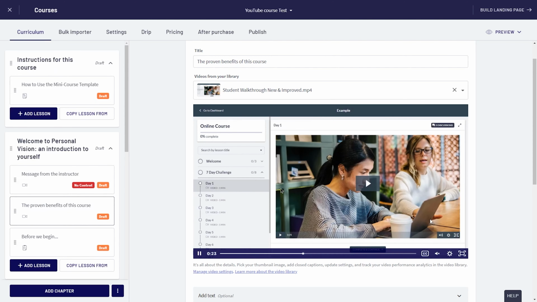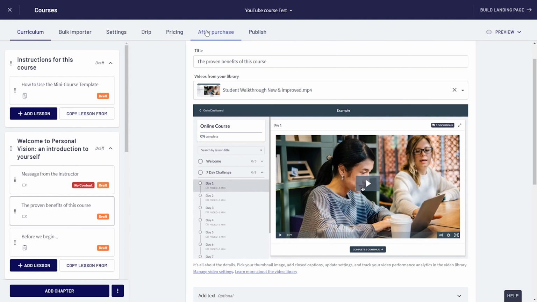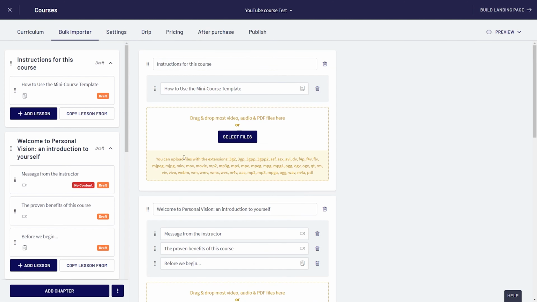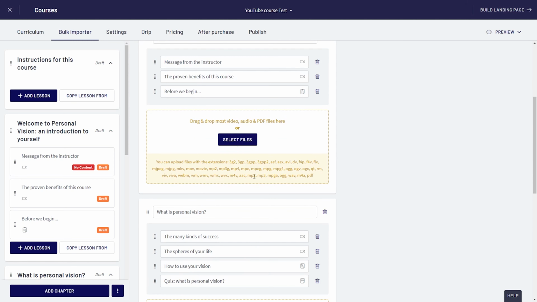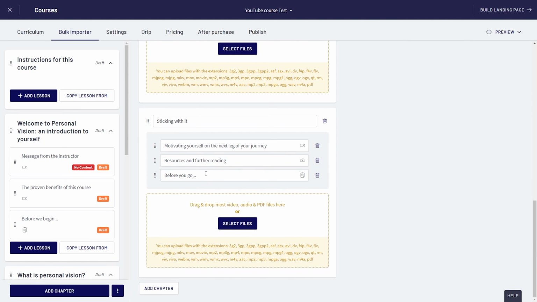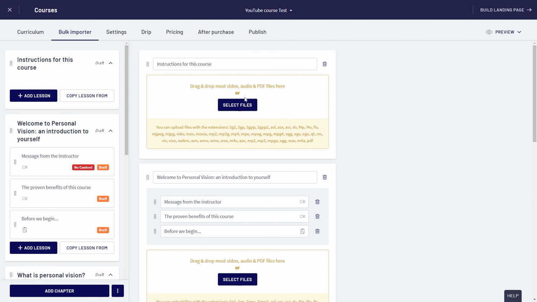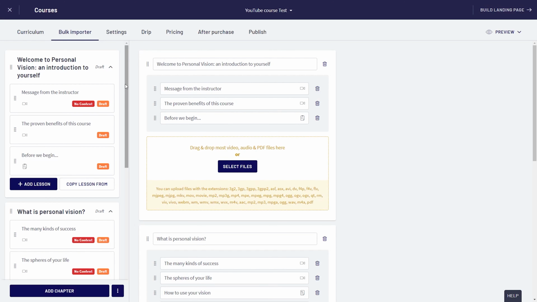Before we jump into this, I want to show you what each one of these things up the top means. So we have bulk importer. This is where you can completely bulk import all of these different weeks or subjects or whatever you want to call them into here. If we look at the instructions of this course, it will also reflect there. And if I want to delete that and delete the chapter altogether, it'll be removed. And exactly the same here.